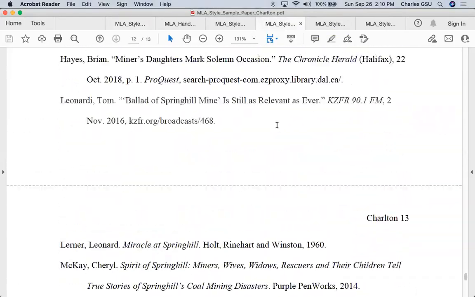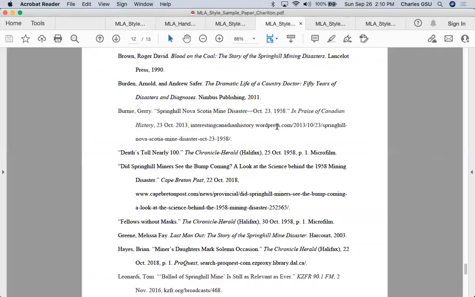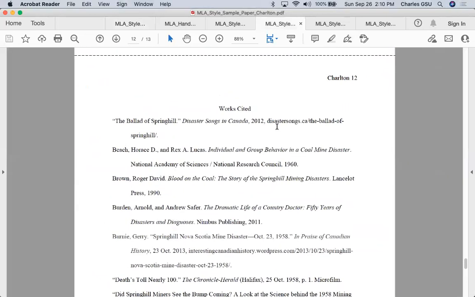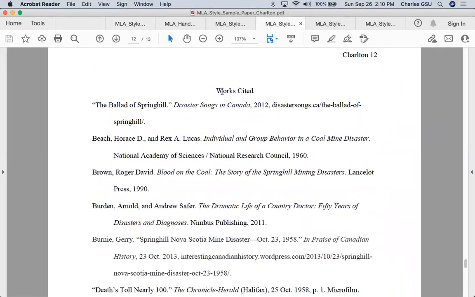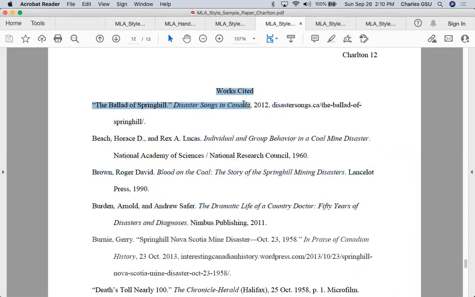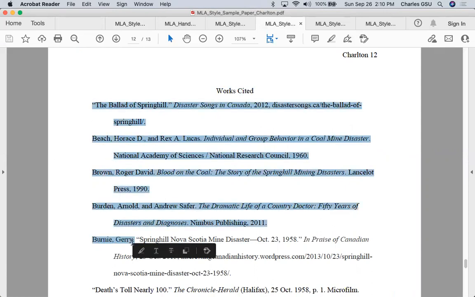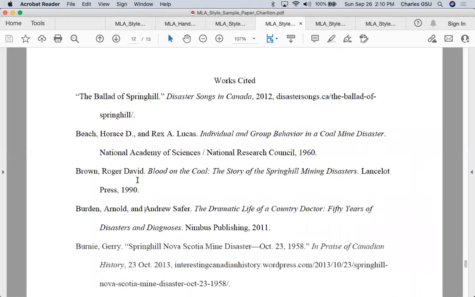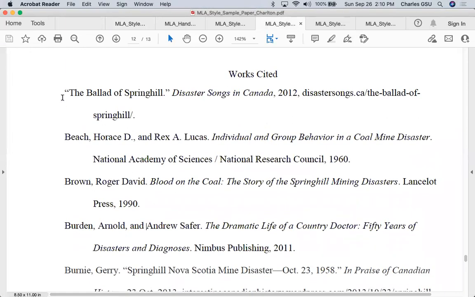So scrolling down, here is the beginning of a works cited page, right? And notice that everything is double spaced. That is including the space between the heading Works Cited and the first entry. Everything is alphabetical.